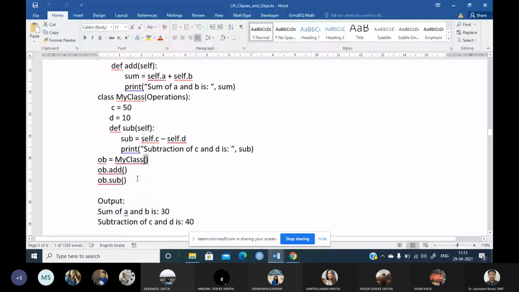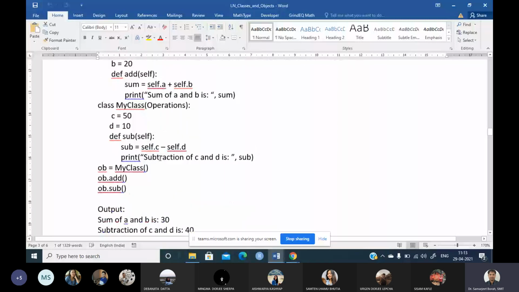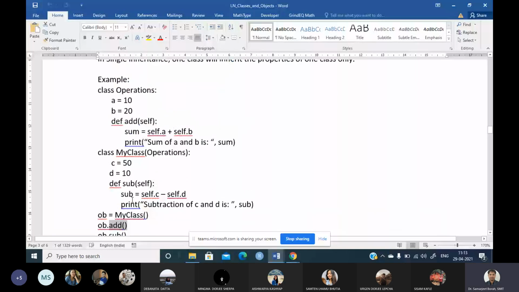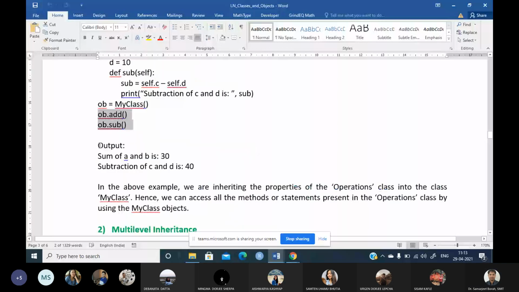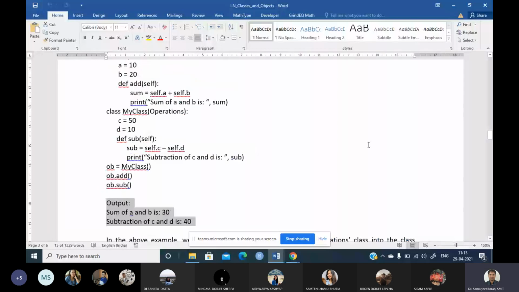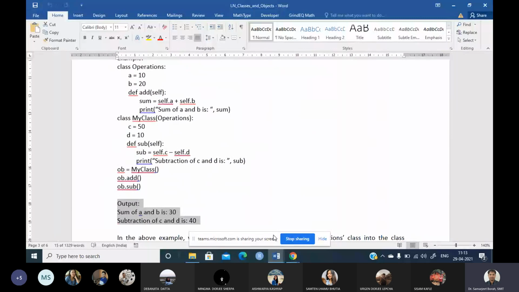Now the object, as it is of a child class of the operations class, can directly call the function add. Add is a method of the operations class, and subtract is a method of my class. So these two methods are accessible to any object of my class. So this is the probable output given here. Let me decrease the size a bit so that it would be visible to all of you.